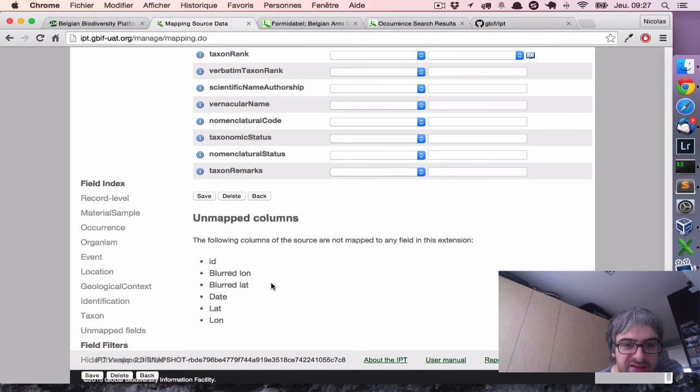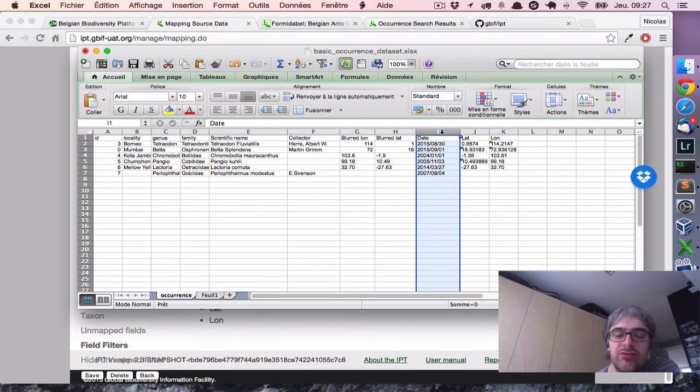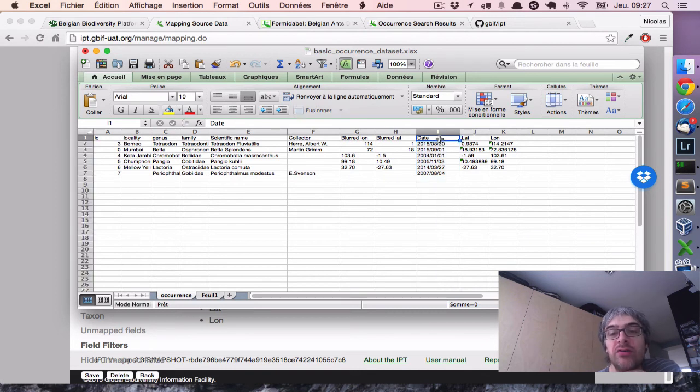So I can see that I have a date column here that's not mapped. That's a bit more tricky, because you have several dates in general you can think of when you talk about a record. You can imagine the date it was collected, the date it was identified, the date the data was published. You can have several dates, and here we have a generic date column, so it's a bit difficult to know what it is.